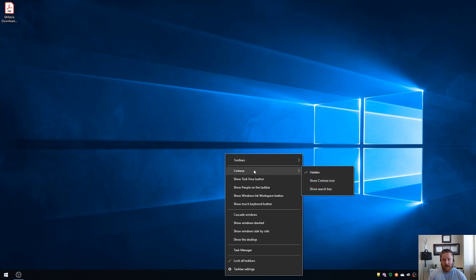Down here, you'll also see that this is Cortana. This is how you search on Windows 10. I leave this hidden. The reason that I leave this hidden is because you could actually search for a program or a file just by using the start menu. And I'm going to show you how to do that right now.